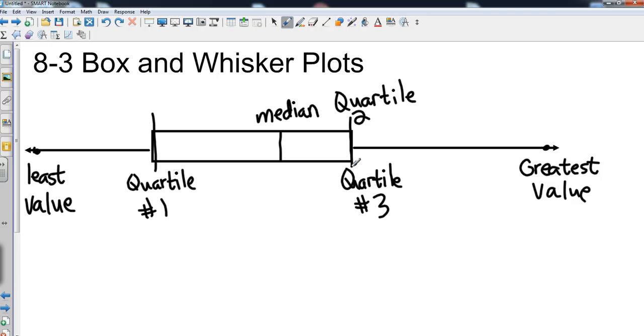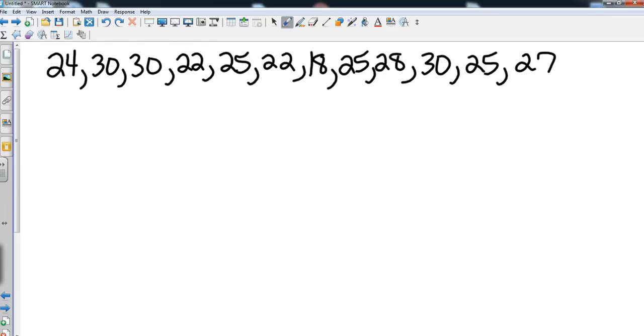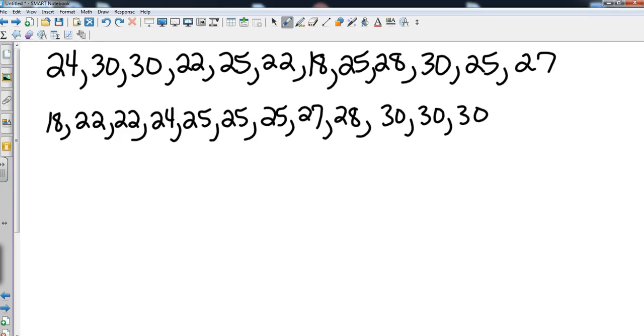So let's go ahead and take a look at a data set, and I'm going to throw some numbers up there, and then we will start analyzing it. Okay, I'm going to take this data set and make a box and whisker plot. We've got 24, 30, 30, 22, 25, 22, 18, 25, 28, 30, 25, and 27. What I want to do, just like I'm doing any other piece of data, is arrange that in order from least to greatest. So let's go ahead and do that at this time.